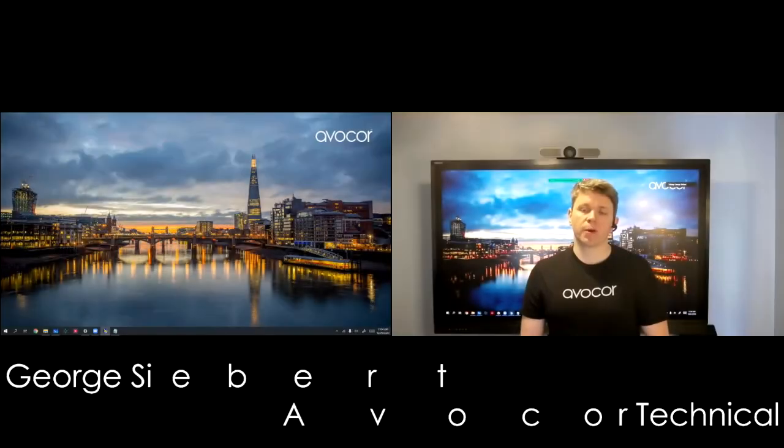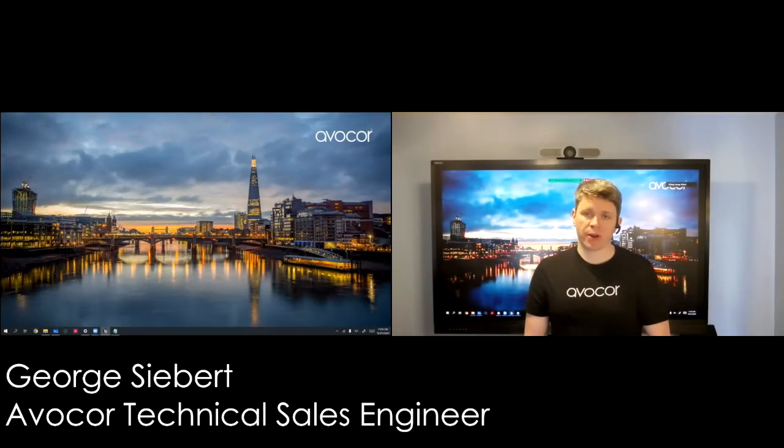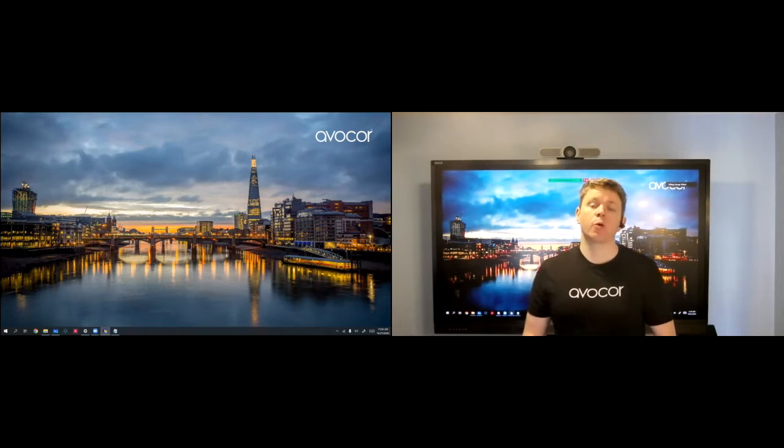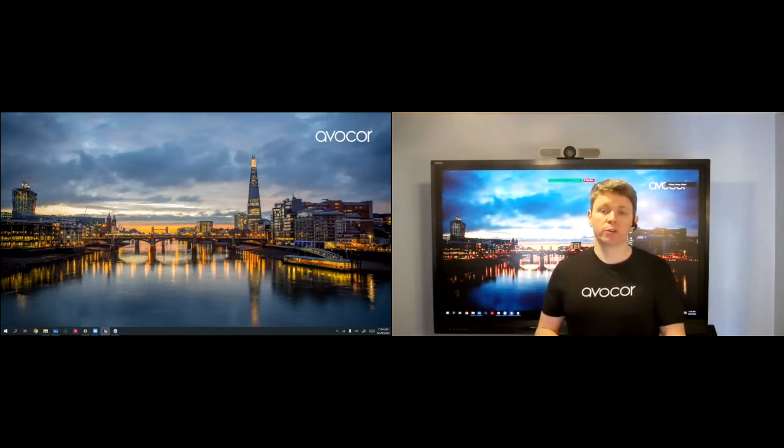Hey everyone, today I wanted to talk about leveraging Miracast with an Avocor interactive flat panel. Miracast is a built-in Windows tool that allows you to wirelessly share multimedia content to another Miracast device. So essentially casting your device to another display running Windows.